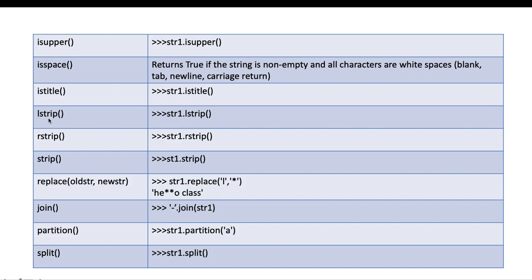Next is lstrip. The lstrip function strips all the white spaces from the left side of the string. Similarly, rstrip removes all the spaces from the right side of the string. And if we use just the strip function, it will remove white spaces from the start and the end of the string, but it won't remove the middle white spaces. So these are the three strip functions we have.